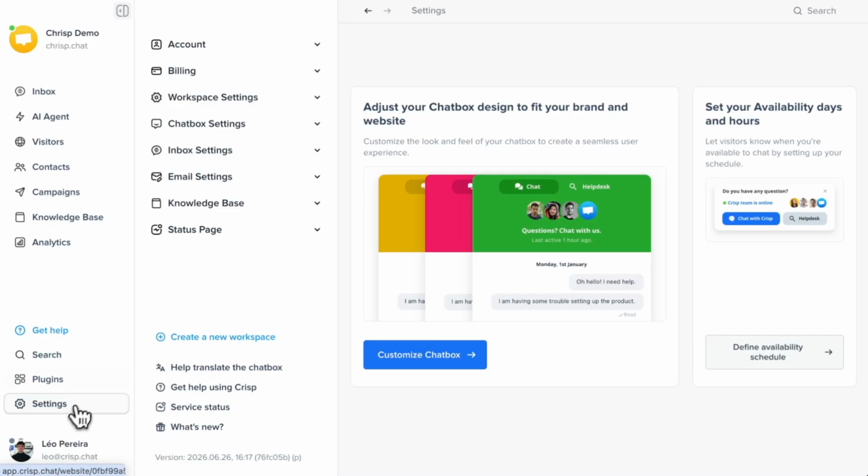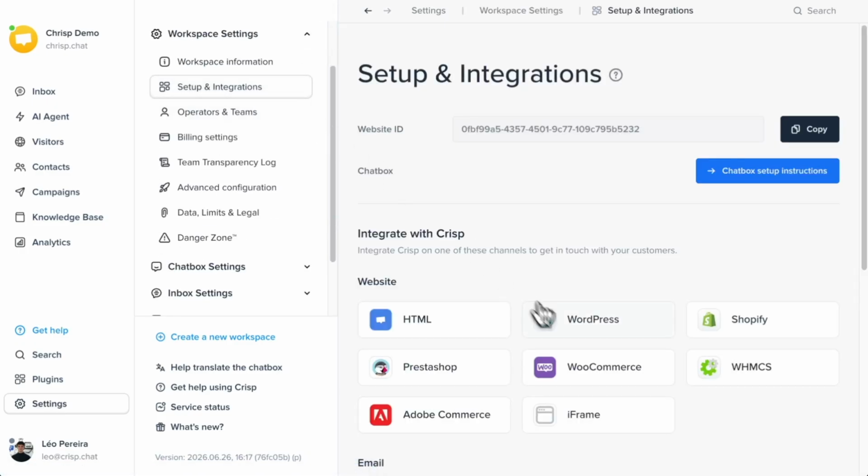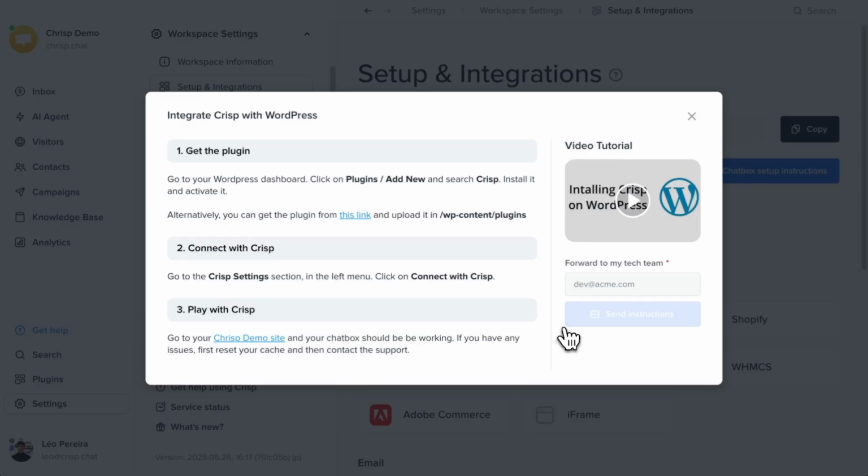So let's get started. First, inside your Crisp workspace, go to Settings, then Workspace Settings and Setup and Integrations. Then under the website section, click WordPress. This opens the installation guide and shows you the steps to connect Crisp with your WordPress website.